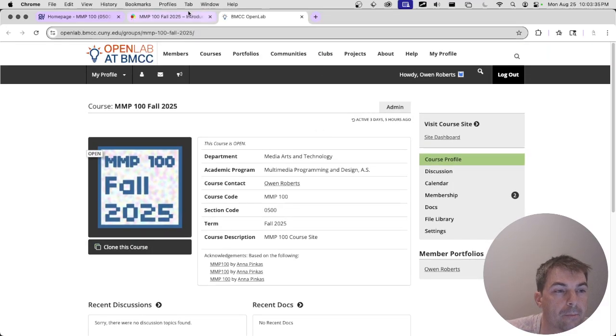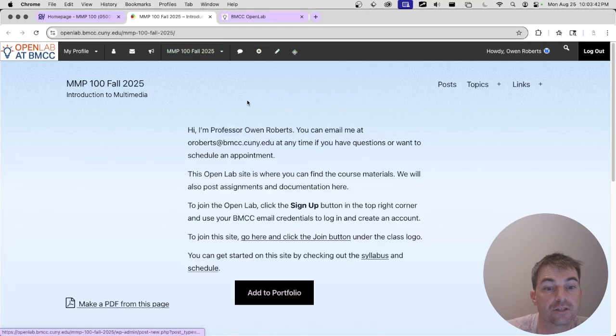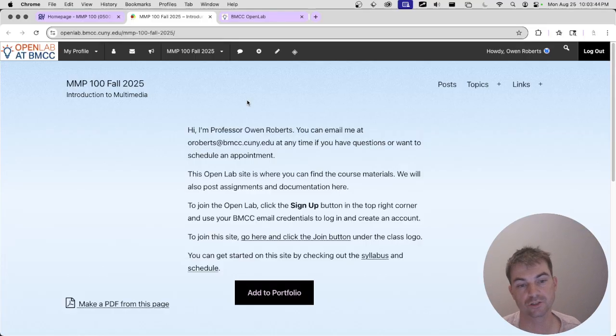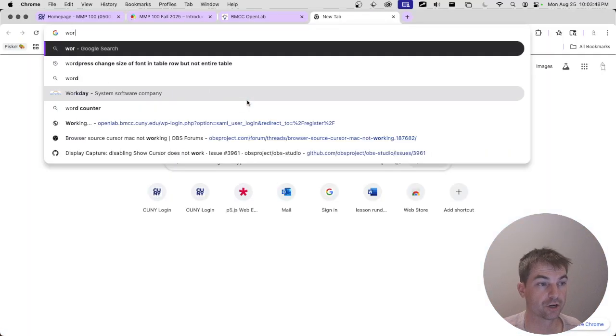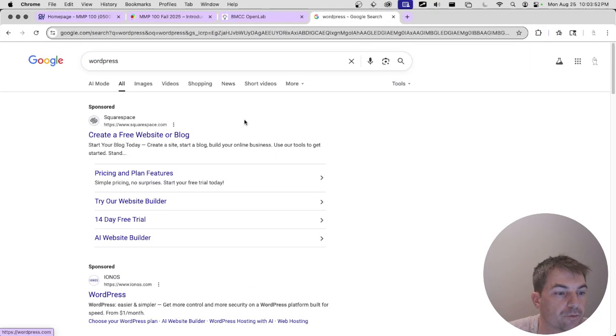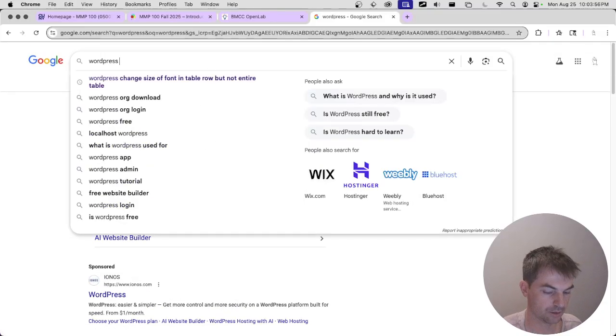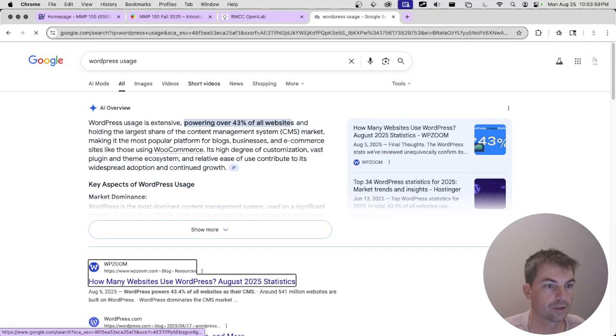When you go back to the Open Lab and you refresh the page, you will now see this toolbar at the top. This is the WordPress toolbar. WordPress is just a publishing platform that the Open Lab uses. WordPress is actually a very popular publishing platform. If we Google WordPress, let's see, usage.